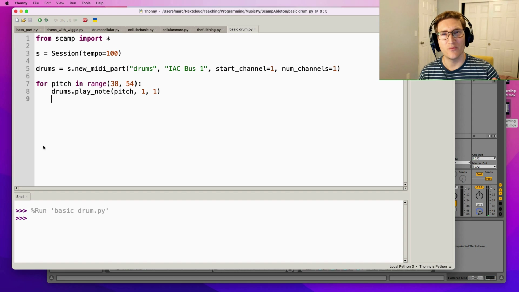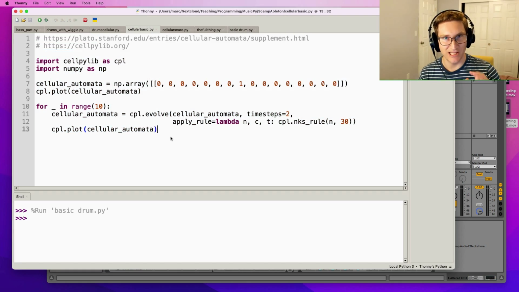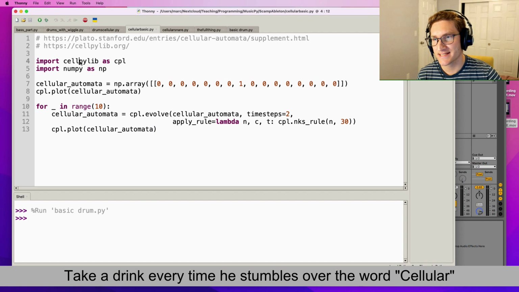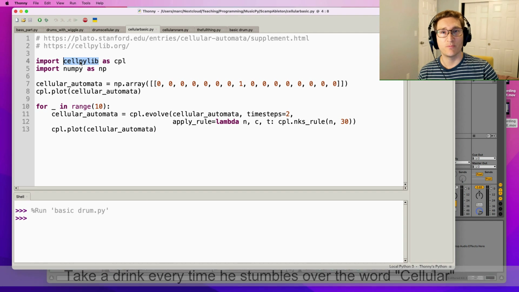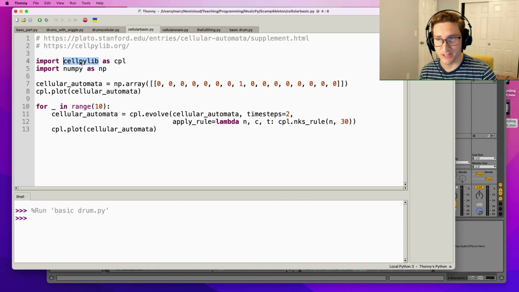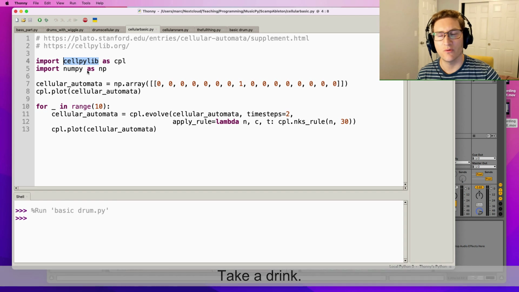Okay, but what should this drum part be based on? Well, I thought it'd be fun to highlight the value of using Python by making drum beats based on cellular automata. So this is a basic script that creates cellular automata. We're using something called cellpylib, which is a freely available Python library for working with cellular automata. And I'll go ahead and run this script to show you what we're working with.